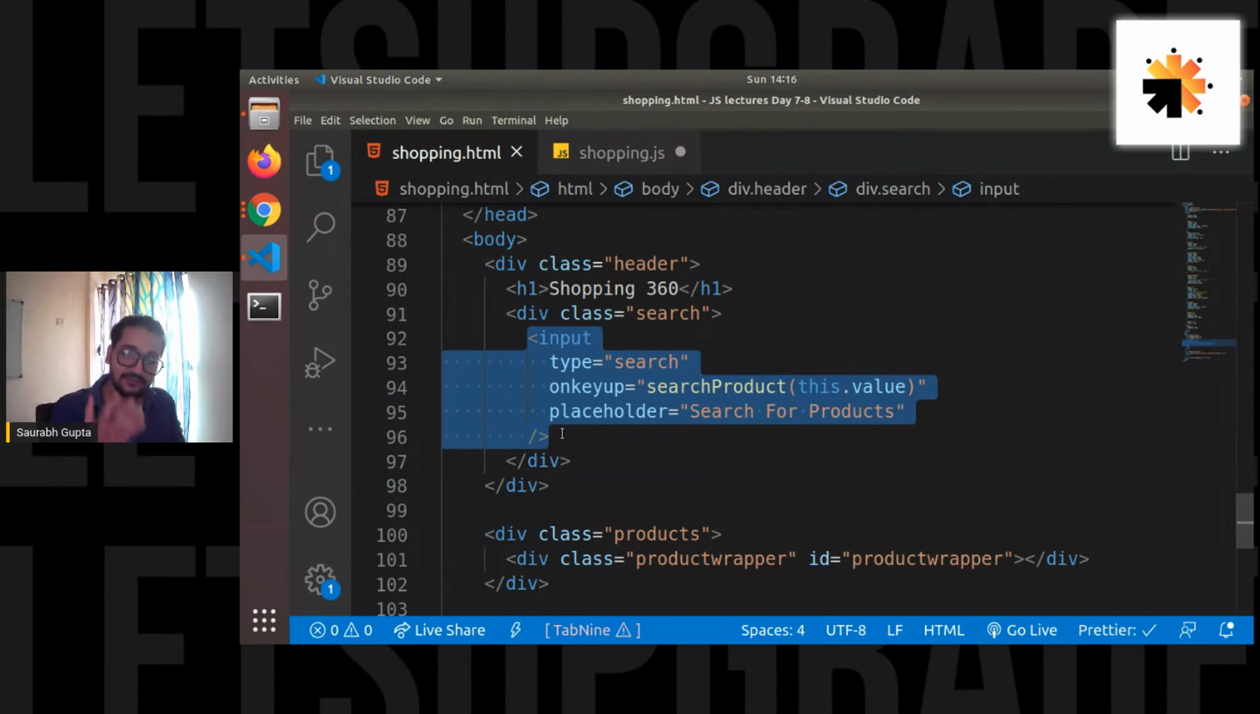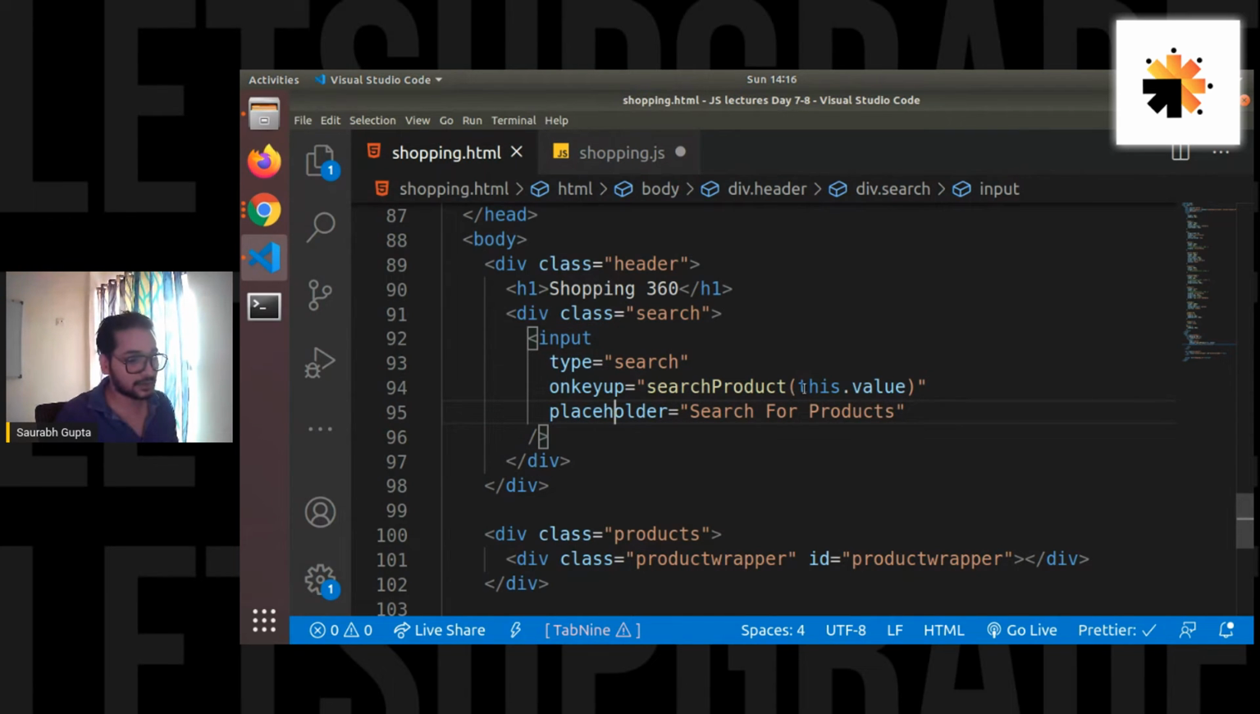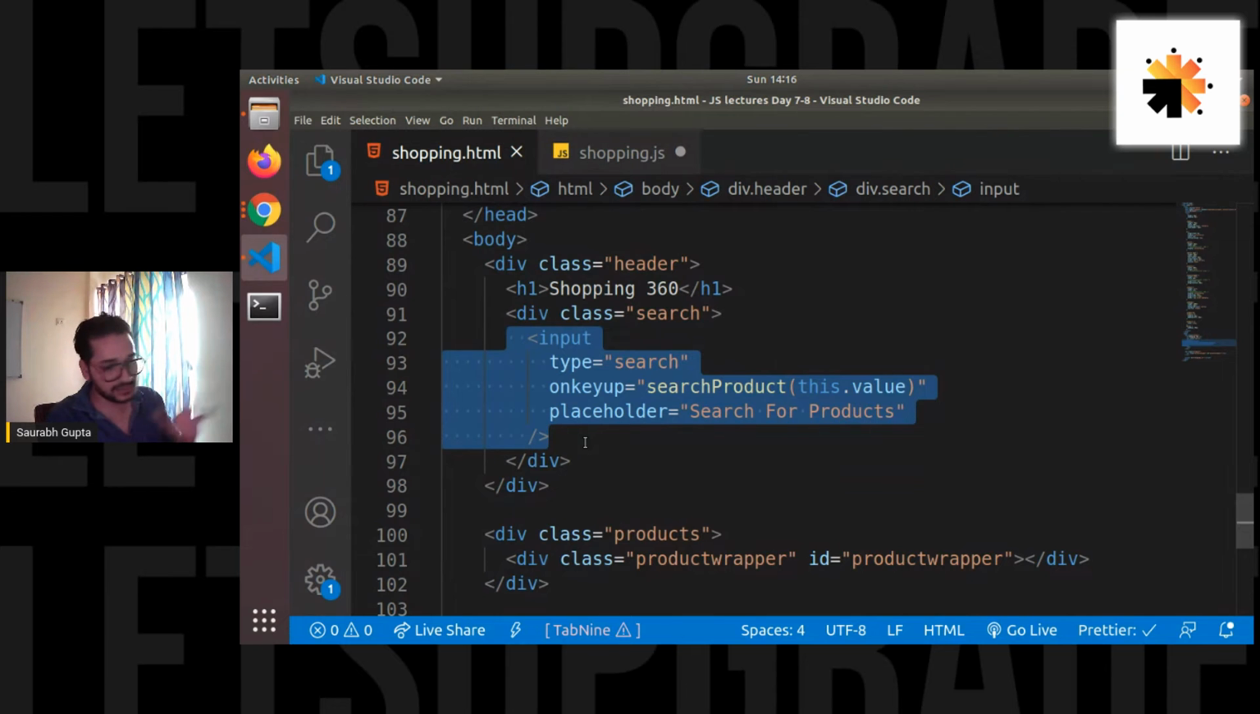So the value of this keyword depends on which context it is written in. If this keyword is written in a class, it shows the context of the class. If it is written in a function, it basically holds the context of the function. And if it is written on an HTML page, it basically represents the context of the current input element. Clear? So it depends where you're writing it. Is it clear, Madhur?